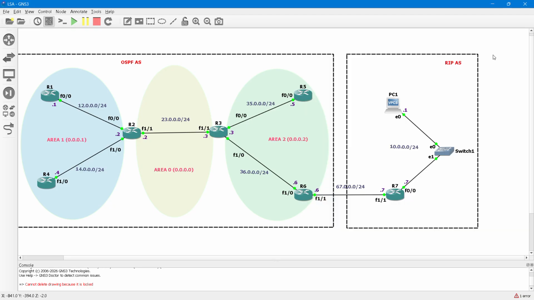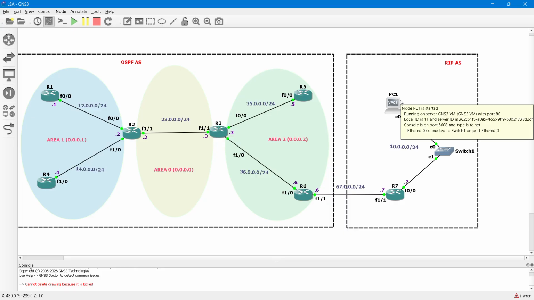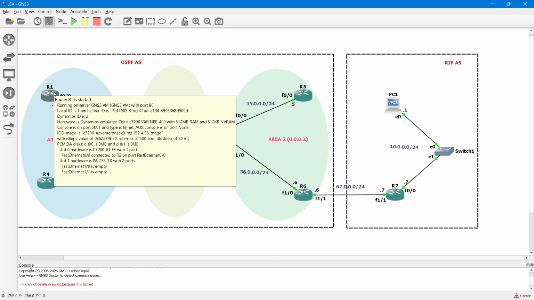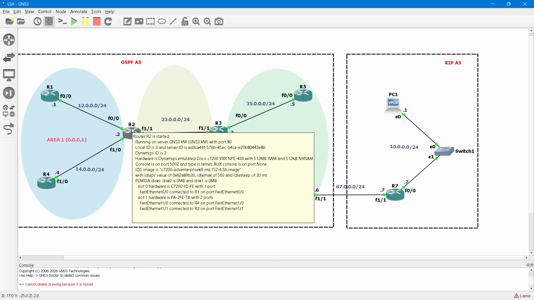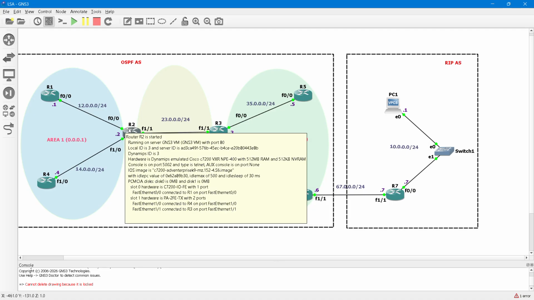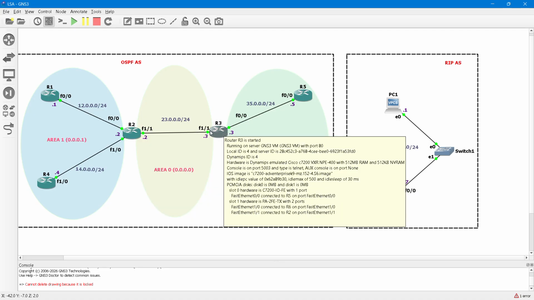Now, if I want to ping from R1 to PC1, will it happen? No, it will not. Why? If I want to ping from R1 to R6, it will happen because the path is there. If I want to ping from router 1 to PC1, it will go from here to here only, but the returning path is not there, because from R1, if you check the 10 network, what is the next hop? This is the next hop.